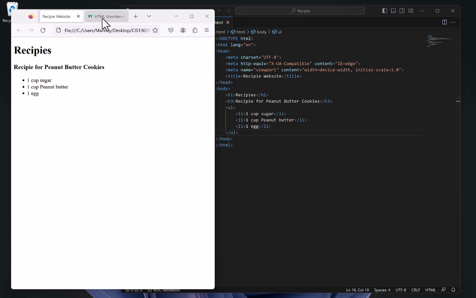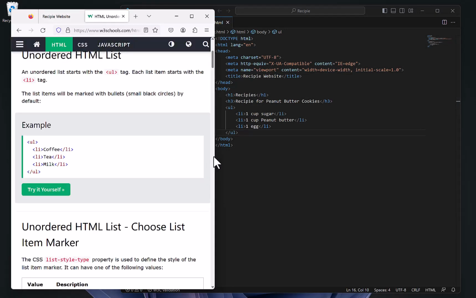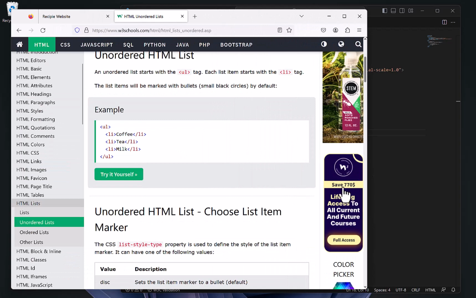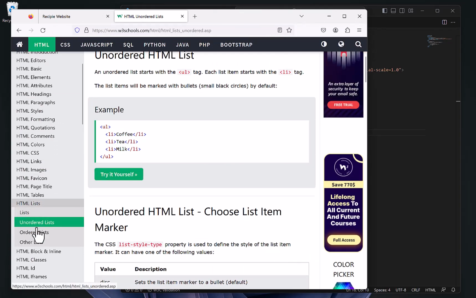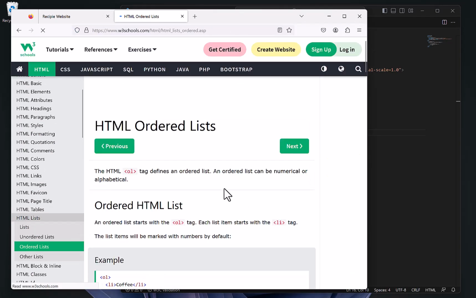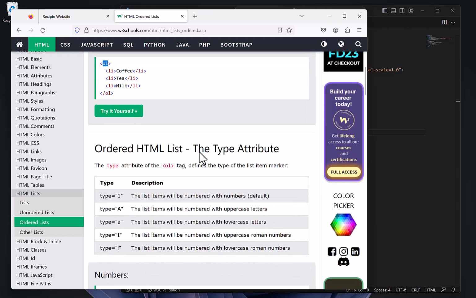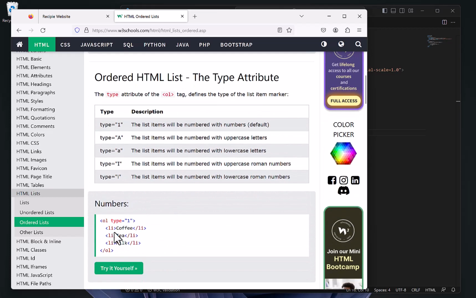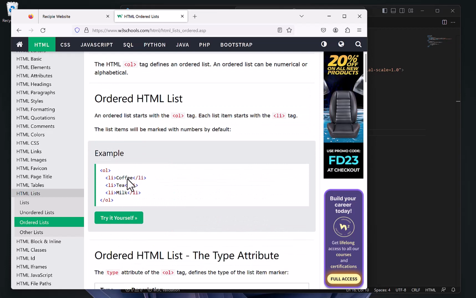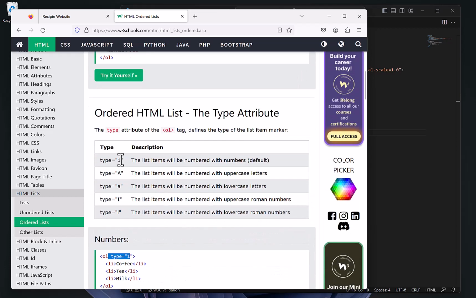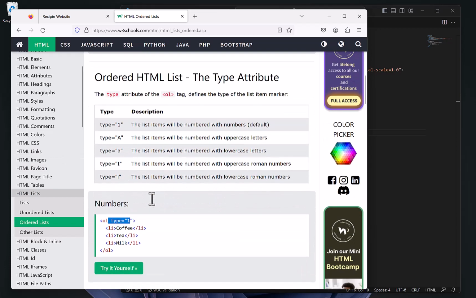All right, so that was an unordered list, so let's look at ordered lists. For ordered lists, I have an OL. It looks identical, except it has the tag OL instead of UL. And then there are different ways that you can create your OL. If you give it a type, which is optional, notice we don't have type here, you can give it more information, so always read the documentation.